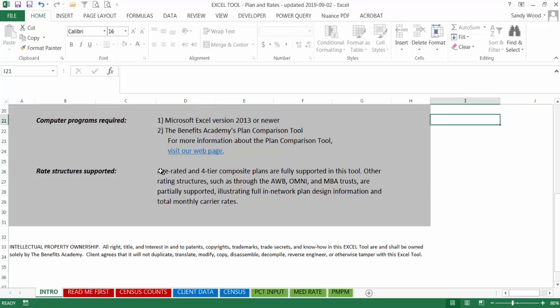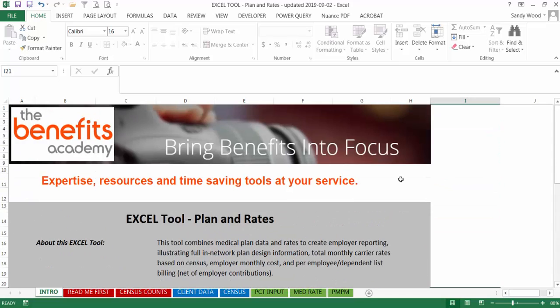Rate structures supported in this tool include age-rated plans, direct with the carriers, and four-tier composite plans that are used mostly with trusts and associations. Other rating structures, such as those through the AWB, Omni, and the MBA Trust, are partially supported, illustrating full in-network plan design information, and you'll be able to insert total monthly carrier rates. Let's get started with the demo.